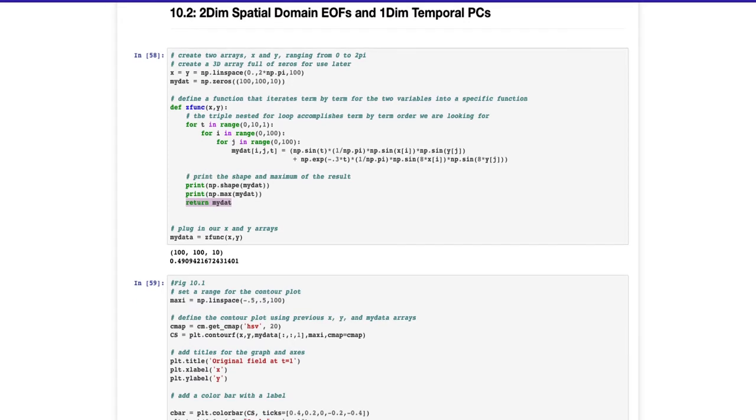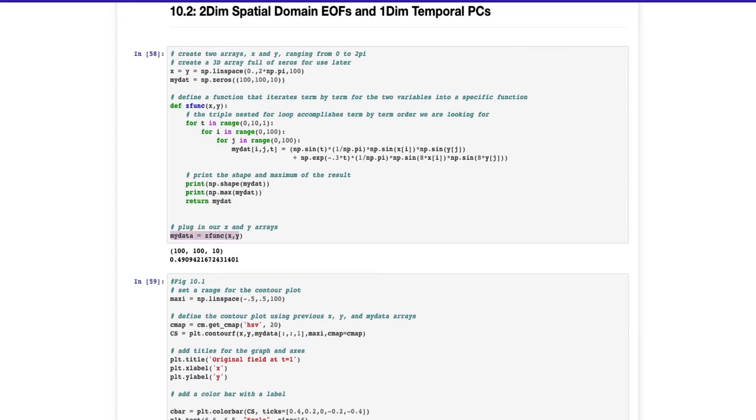We're going to go ahead and use our specified x and y on the mydat matrix, and we are going to call this result mydata. We do get the shape to be printed out and also the max value that is printed.